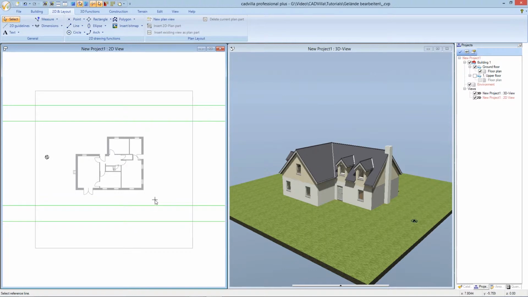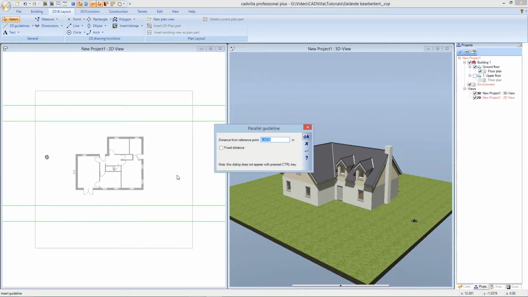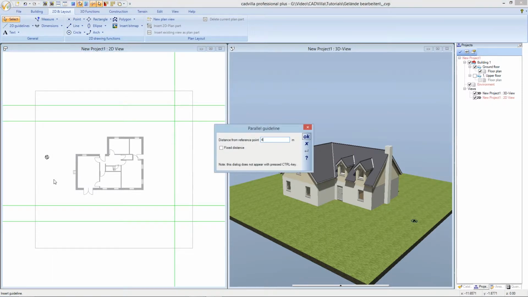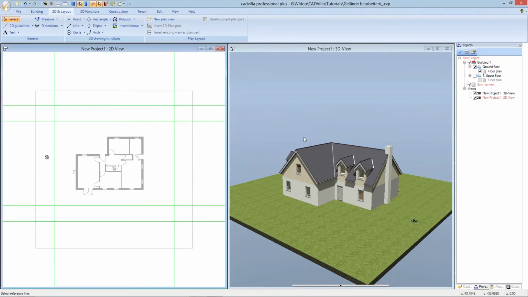And now a guideline from this line into this direction with a distance of 6 meters. We press Enter. And one last guideline from this line into this direction with a distance of 4 meters. We press OK. After it, we press Escape.